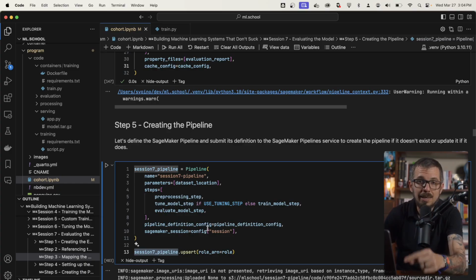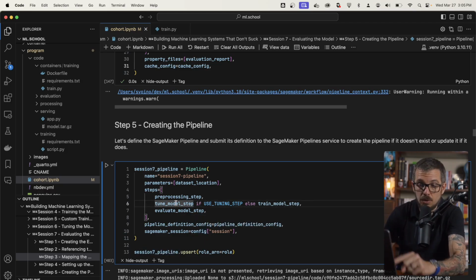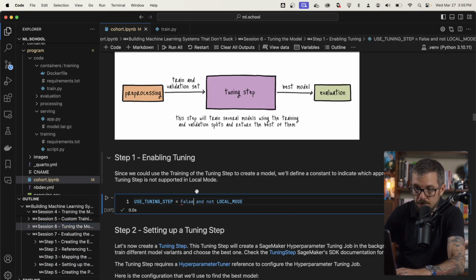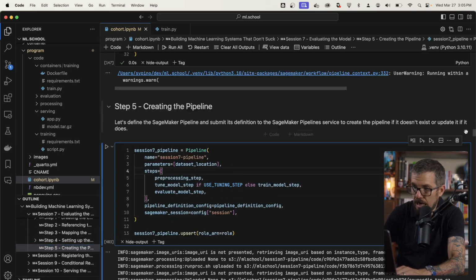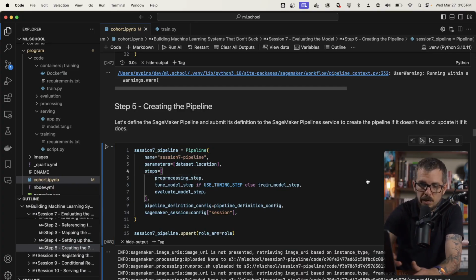Let's run it locally. This should run locally as long as I'm not using tuning. So I'm going to go to the tuning step and disable tuning. I'm going to set it to false. Going back to session 7, I'm going to run everything, so I'm rerunning my notebook up to this point. I set tuning to false, so I don't run tuning because it doesn't run locally.